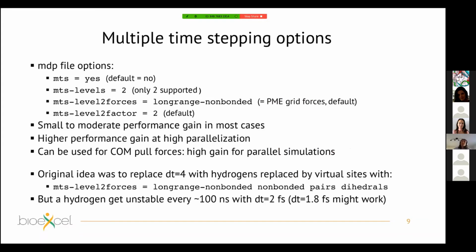There's some MDP options. So you set MTS to yes, and then you pick which things are going to happen at level 2 versus level 1, basically on the inner and outer steps. So this leads to a small to moderate performance gain, and actually a large performance gain for very high parallelization. So if you have a very large system, this can be very effective.